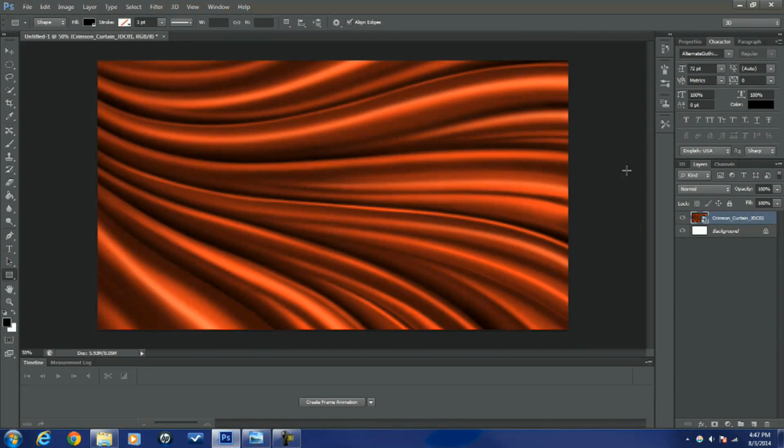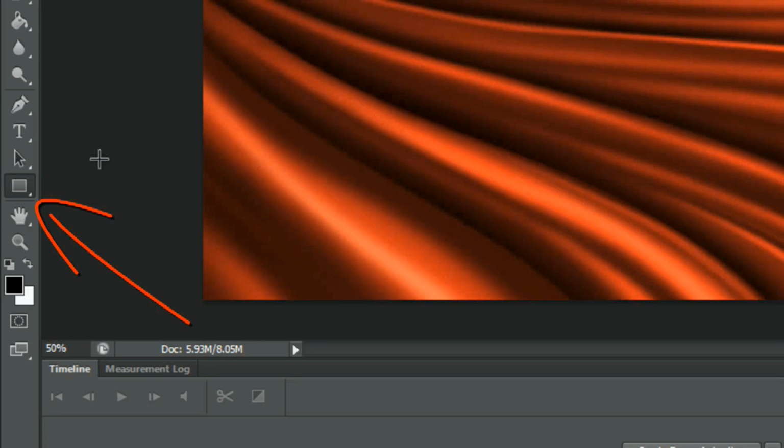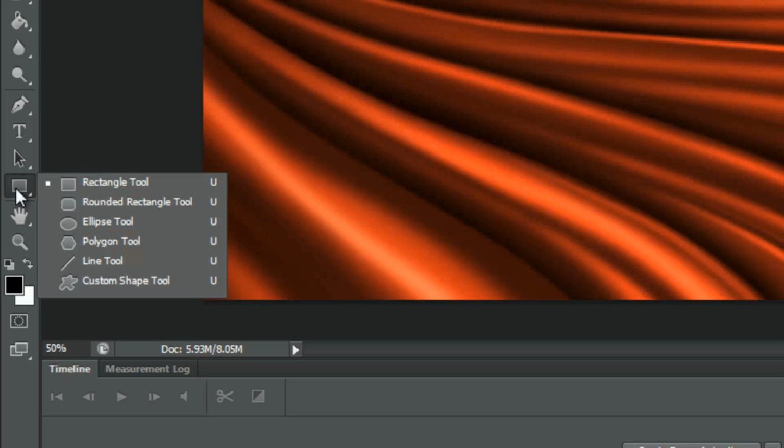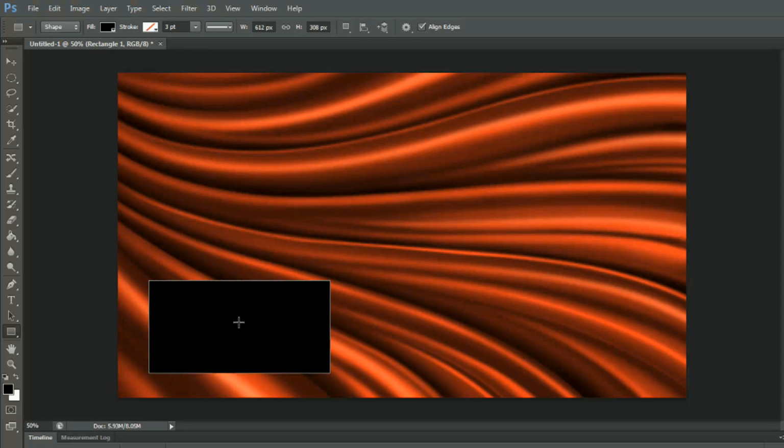Next thing I want to do is set up some little boxes to put in my thumbnails or my videos. So I'm going to make sure that I'm on the rectangle tool, and if I'm not, you can always right click and you can see which type of tool options you have here. I'm going to click on the rectangle tool, and then I'm going to create a rectangle. Doesn't really matter the size right now.